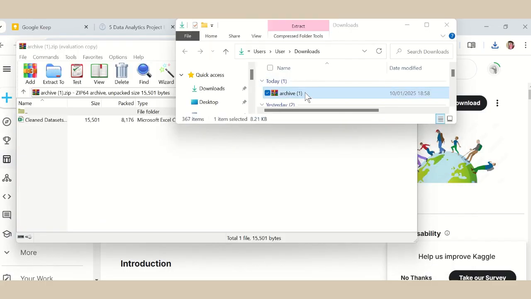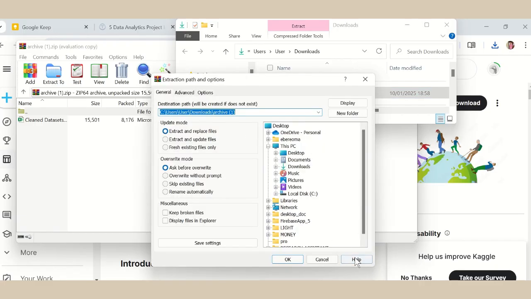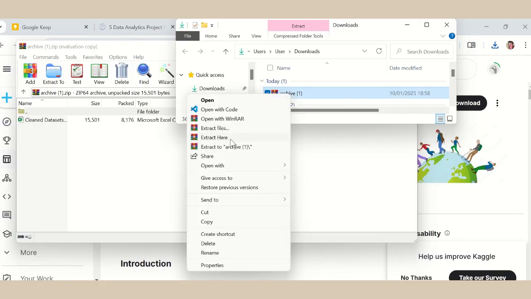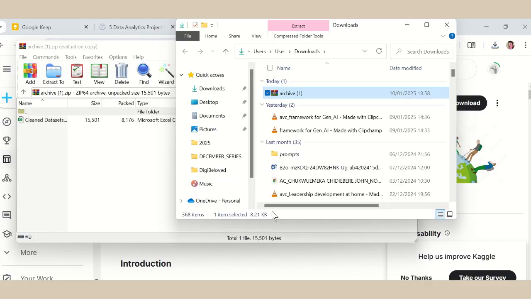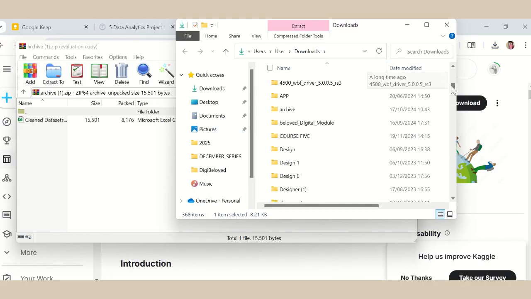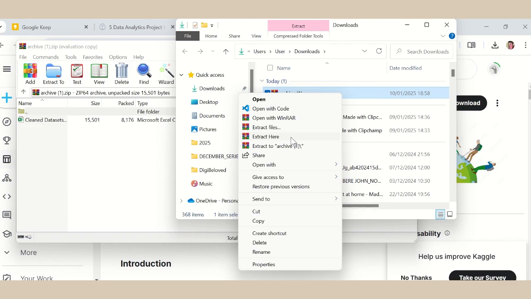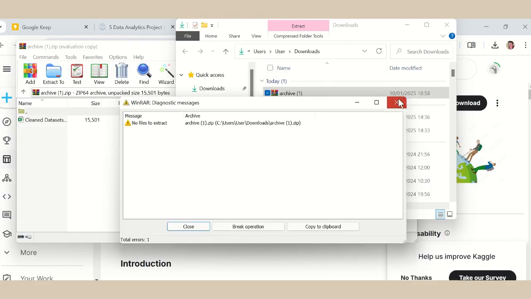In opening it, you just right click and then you tell it to extract files. I don't want this one. Let it extract files here. So my files have been extracted. Okay, extract file here. It's already here. So let me download the clean data set, prepared data. Let me check it out.